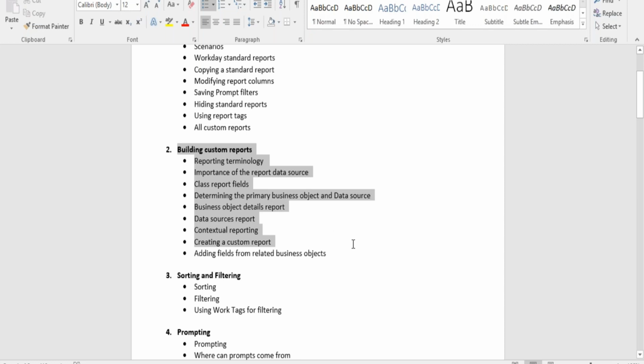And then we will see about custom reports, their data sources and business objects, which is very important. We will try to understand the data source and the business objects, and how and which business object or data source to use. How do we swap between the business objects in one single report? When we create a custom report, how do we use various types of business objects, primary or related business objects?